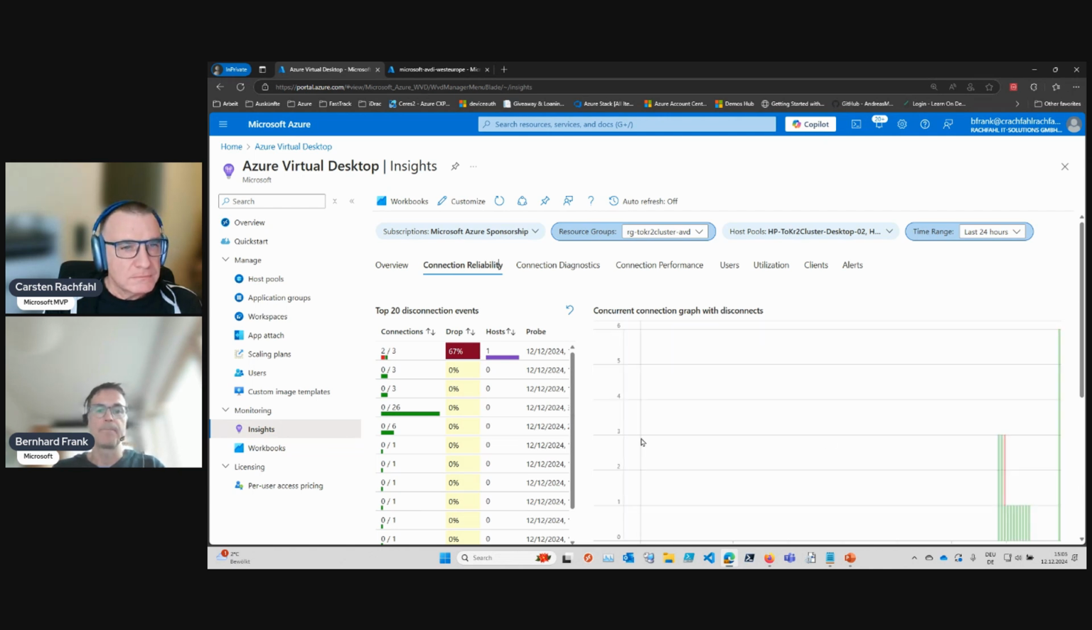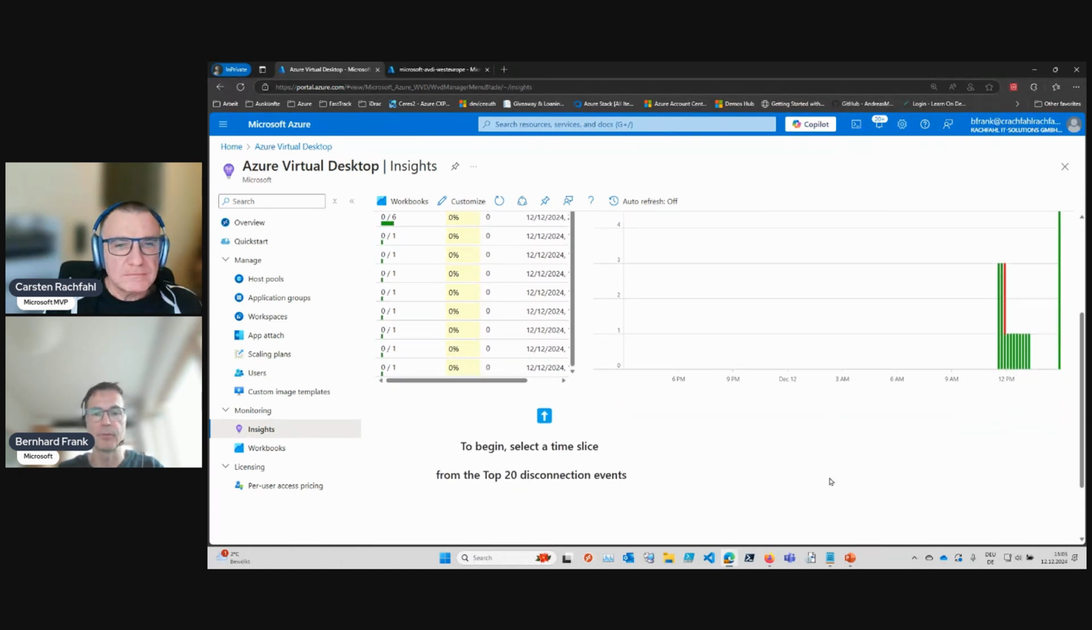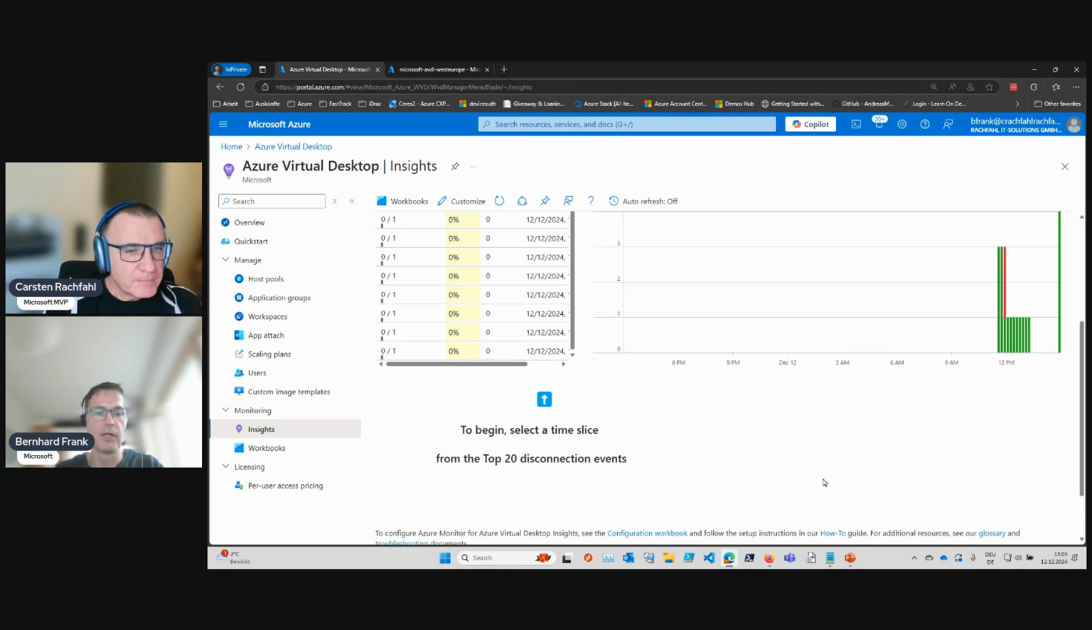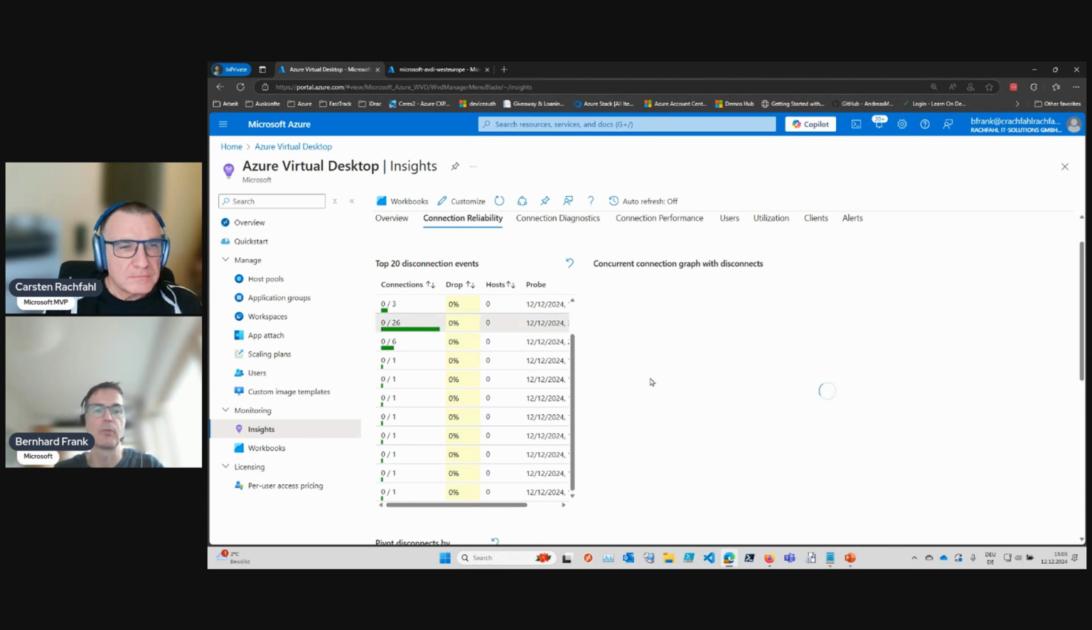First of all, you see, for example, some connection reliability events: how many connections you had, how many drops you have, and also a different view on this over time. It might be interesting to select a time slice and look a little more into the details of what happened here, when the connections or disconnections happened, what really was the issue, or when a lot of disconnects happened.